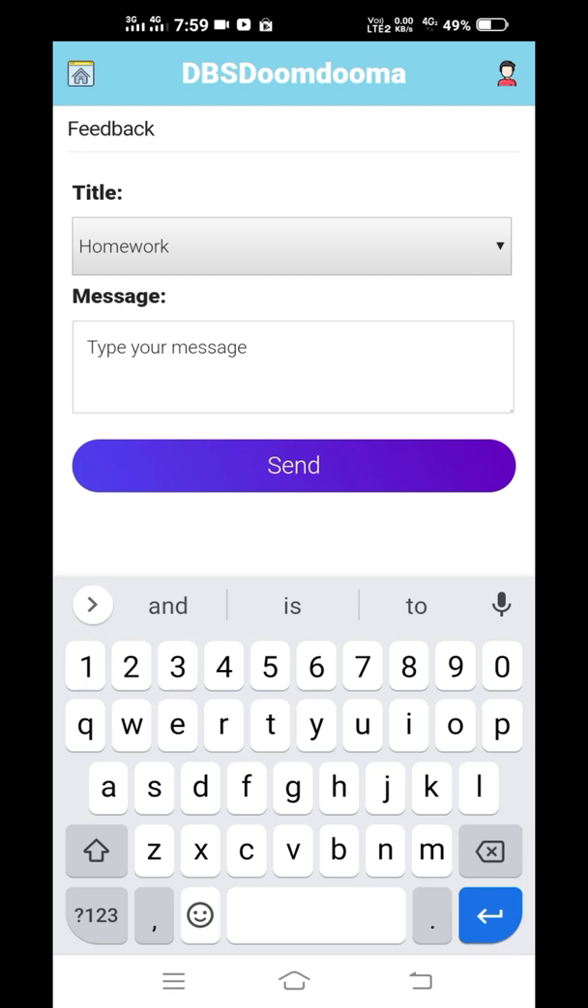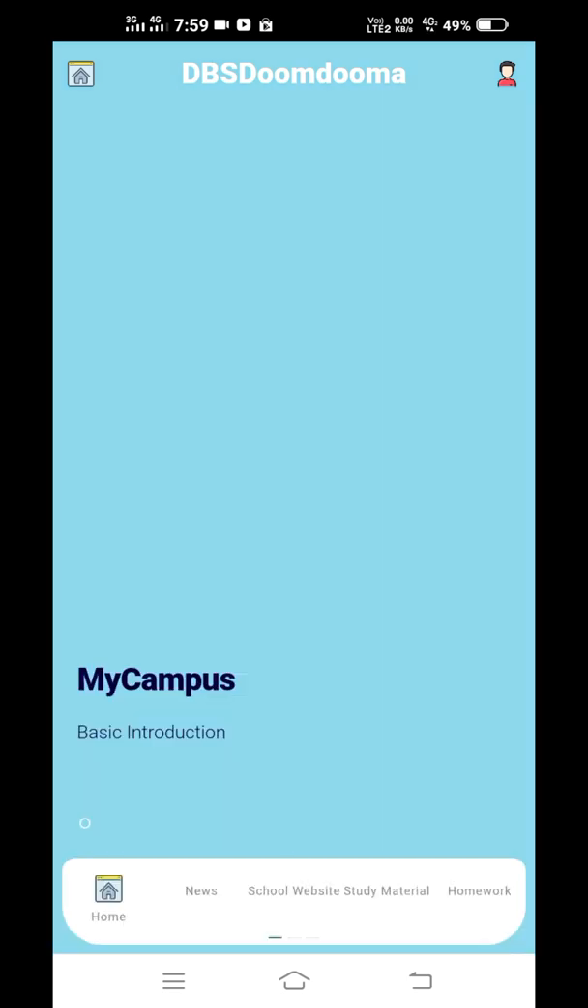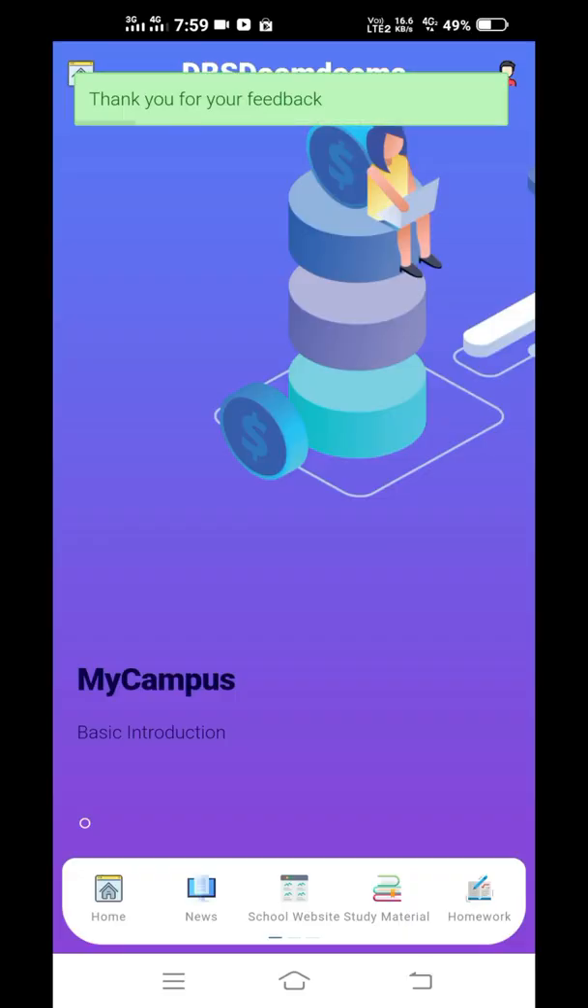Then after typing the message, you click on the send button. The message will be sent directly to the headmaster.